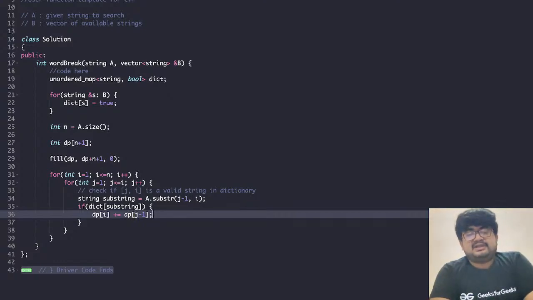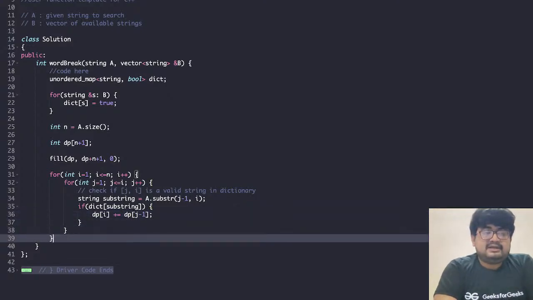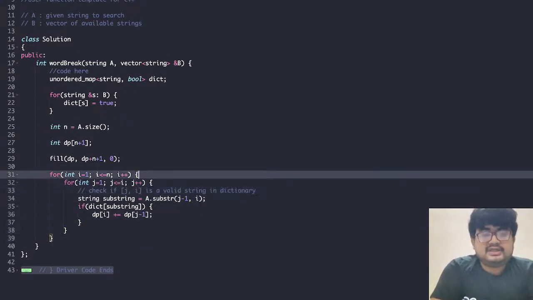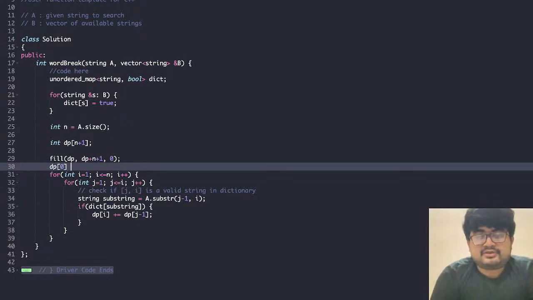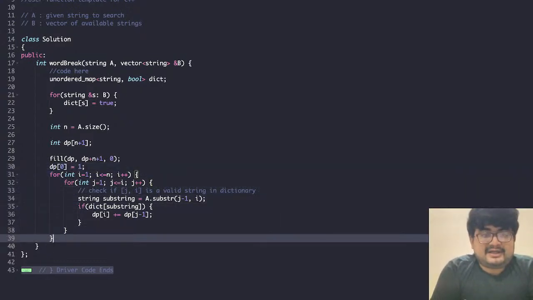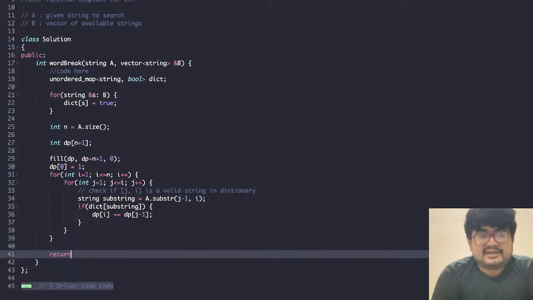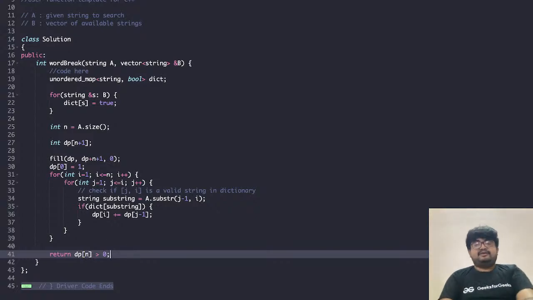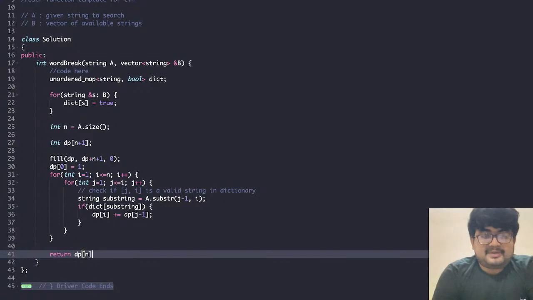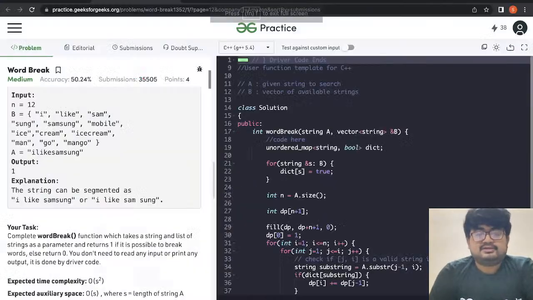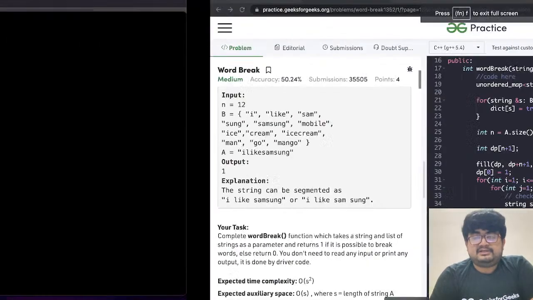So dp of i plus equals dp of j minus 1, and dp of 0 is 1. Let's write dp of 0 equals 1. So that should be there. And finally, the return should be whether dp of n is greater than 0 or not. If it is greater than 0, in that case it will return 1, otherwise it will return 0. So that should be the return statement.